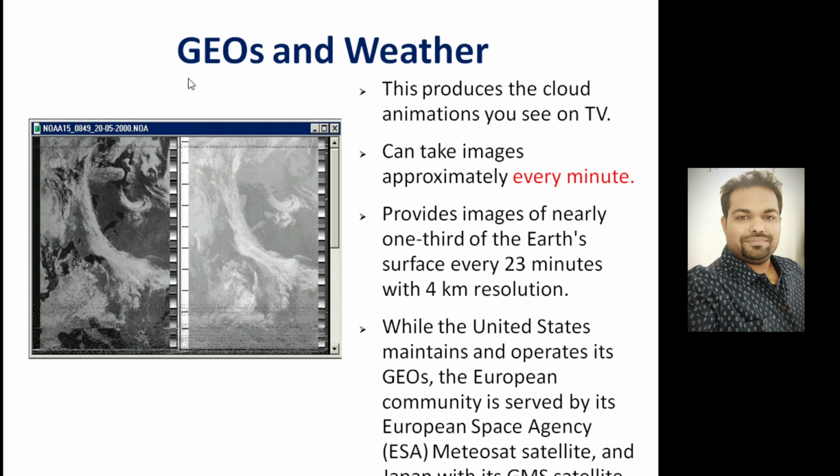So if we look at geosynchronous Earth orbits and weather, this is an image taken from a satellite in the geosynchronous Earth orbit. This produces the cloud animation that you see on TV. It can take images approximately every minute, and provide images of nearly one third of the Earth's surface every 23 minutes with 4 kilometer resolution. So the resolution is very good and accurate, covering at least one third of the Earth's surface, with all the images provided every 23 minutes.